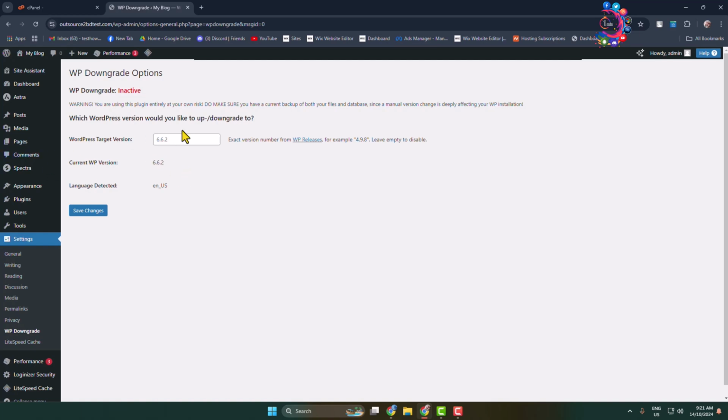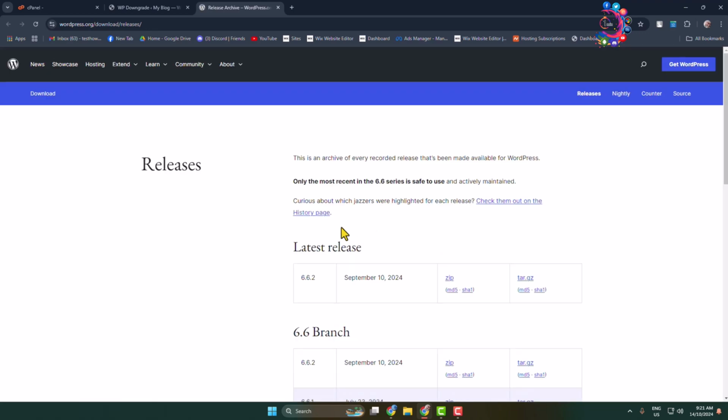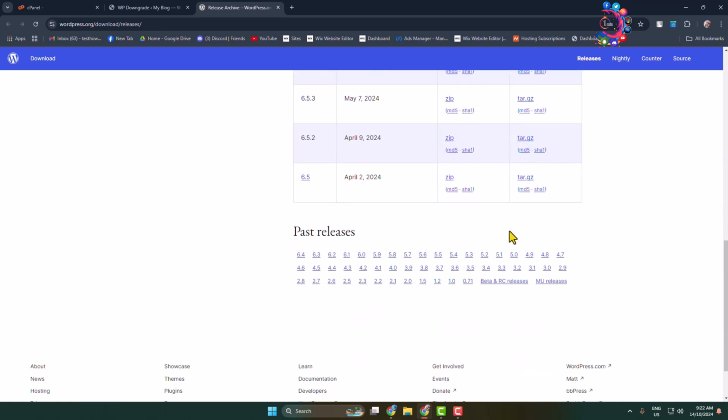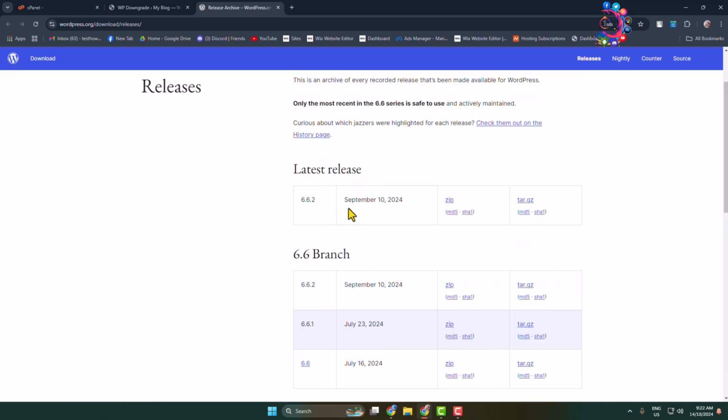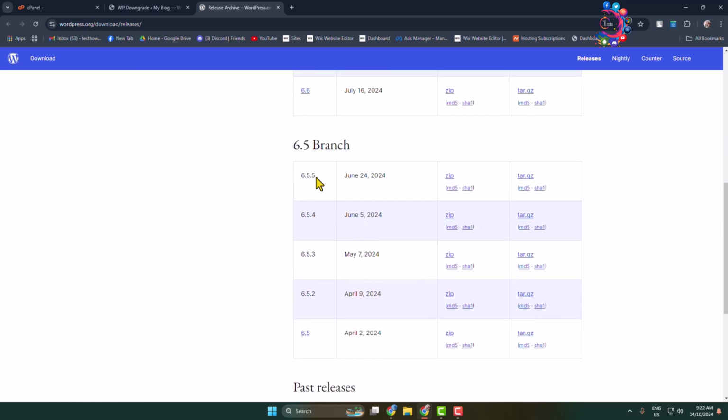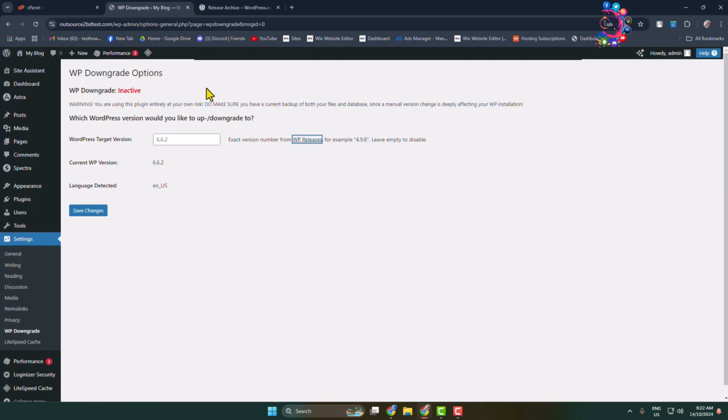And now in this WordPress target version, we have to add the version that we want to use. So here we can see WP releases link. I'm going to open this link in a new tab, and here in this releases page you will find all WordPress versions, just like so. Currently, I'm using this version, and now I want to downgrade my version to this version. So all you need to do is copy the version name, and here in this target version box, type the version and click on Save Changes.